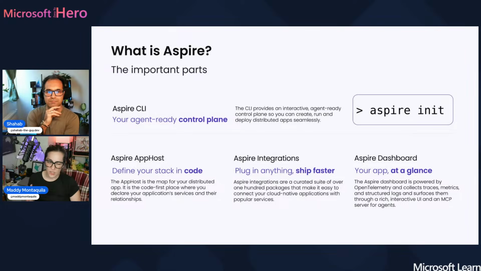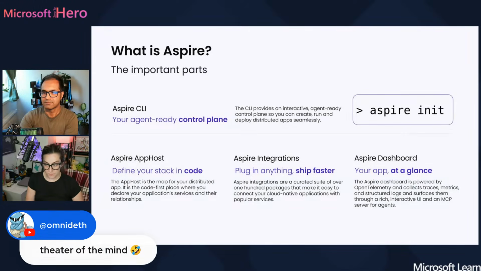We'll talk a bit about integrations, not too much, but TLDR is literally anything can be orchestrated by Aspire. If we don't have an integration for it, and we have 100-something, so there's plenty, you can very easily build one, or just wire it up manually. So integrations are really our opinions to make it easier to get started.